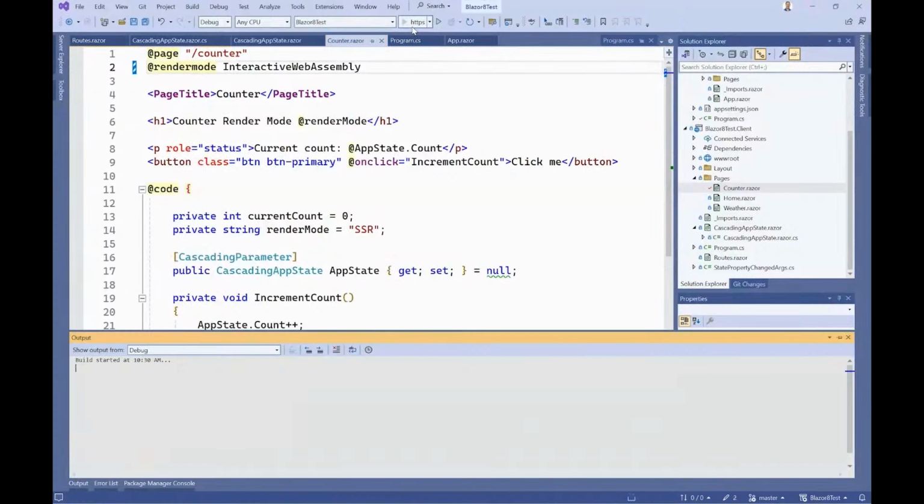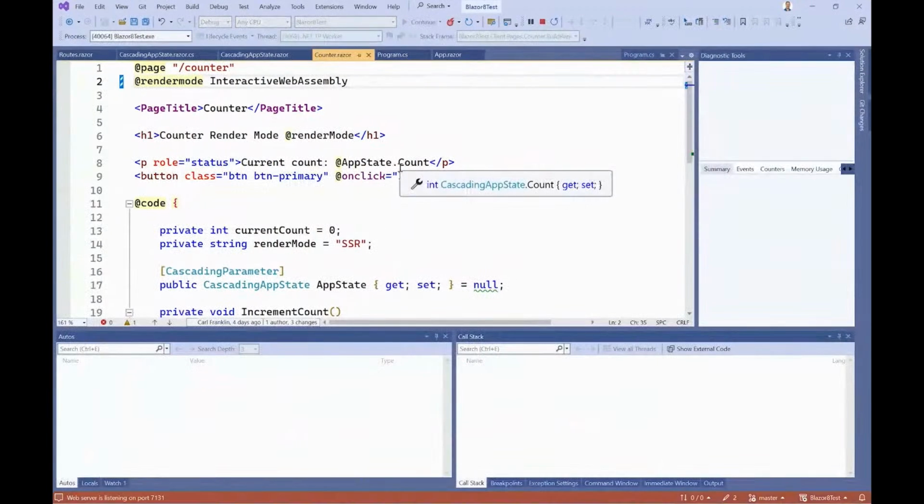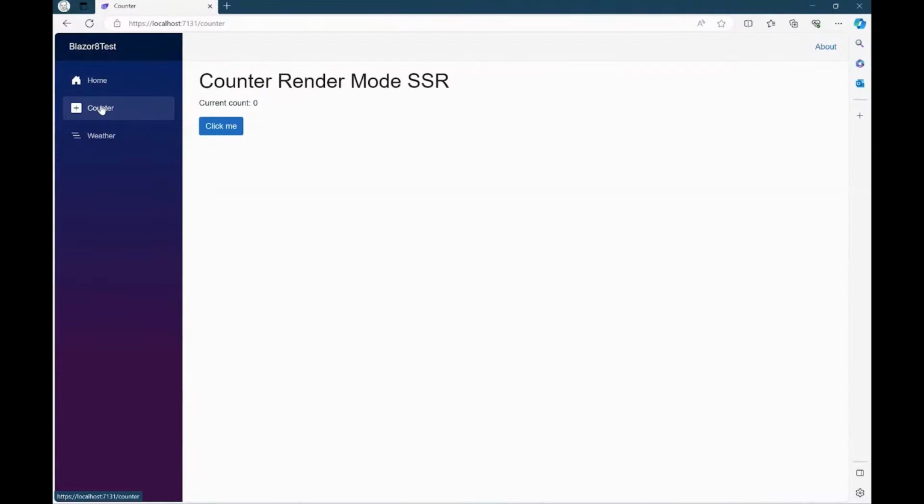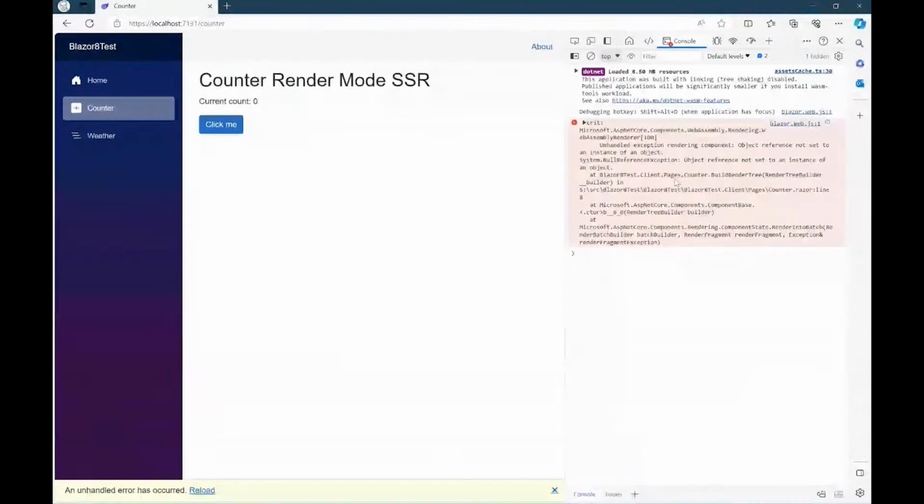All right, now let's run it and see what happens. All right, here we are. This is static rendered, obviously. And weather would be stream rendered like normal. But now if we click counter, SSR, oh, object reference not set. This is your bug right here. So the problem is that app state is null.